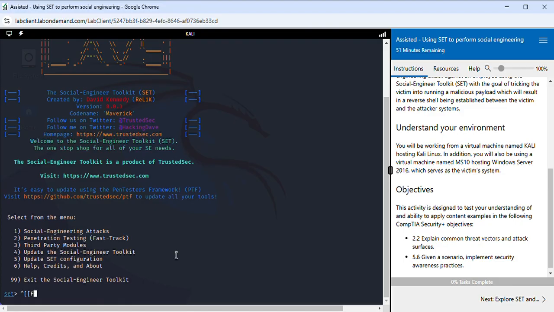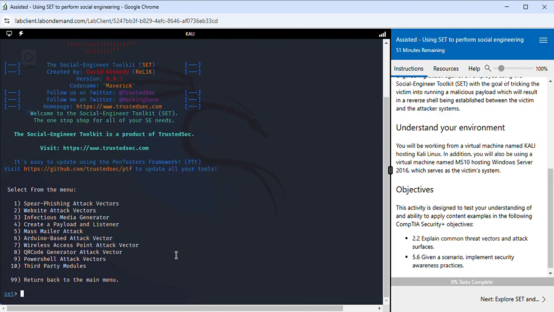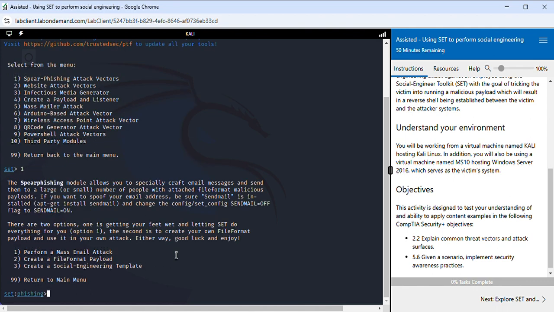Enter number 1 and hit enter. Here we are. Again, it has taken us to the main social engineering attacks menu. There are 10 different types of attack that we can do right now. So number 1, hit enter. It will give us brief information about this attack and how you do it. If you have time you can read it later, but for the time being I'm just pressing 99 to exit from this one.